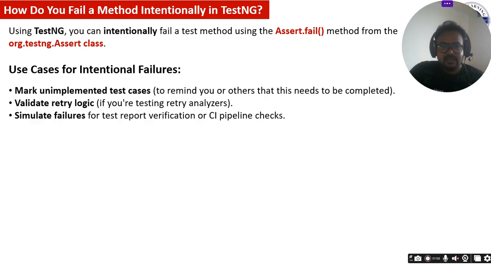If you are validating the retry logic and you want to test it internally before it goes to the actual project, then you can use the test failure and see how retry 1, retry 2, retry 3 are going to be analyzed. Then, simulate the failure for test report verification. Sometimes you also need to see how your failed test cases will look in your report. At that time you need to fail your test cases and see what information is contained when a test case passes and when it fails. For that reason you will normally fail your test cases.